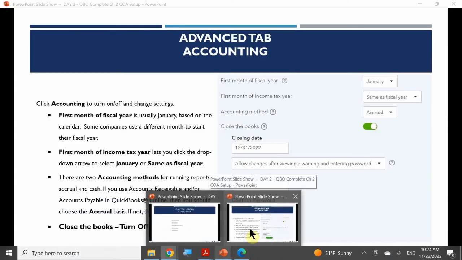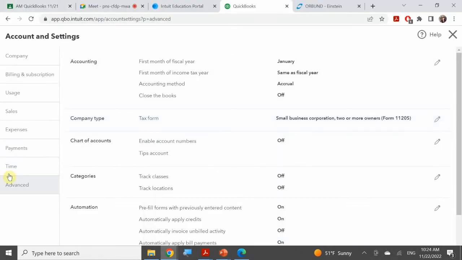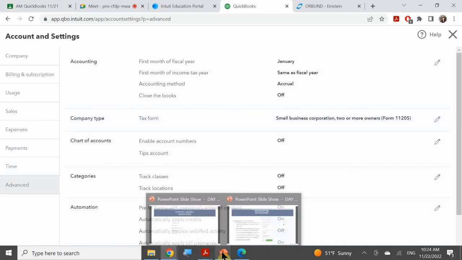Next thing here, let me see. There are two accounting methods. We already talked about that. And of course, you want to close the books and turn that off. Okay, perfect. We already went through all of that.